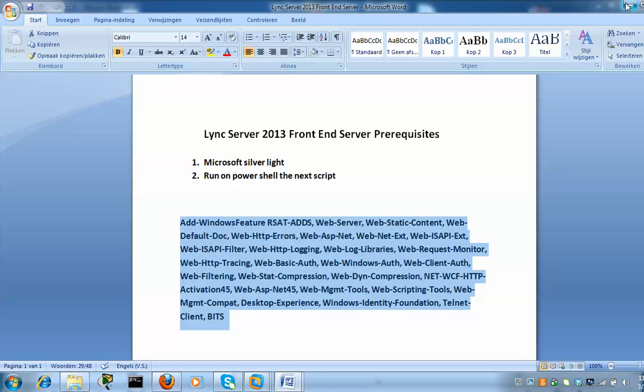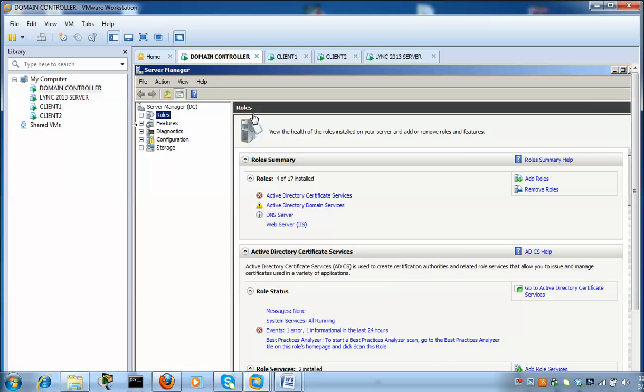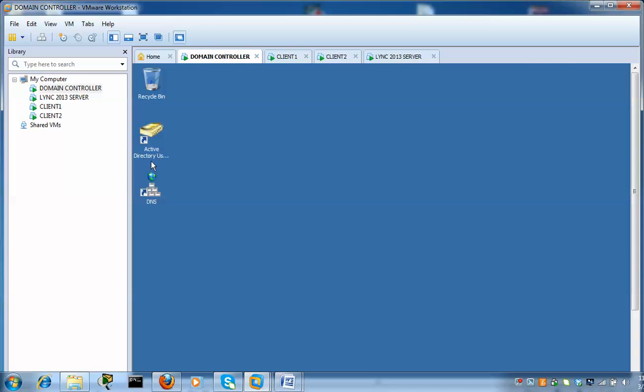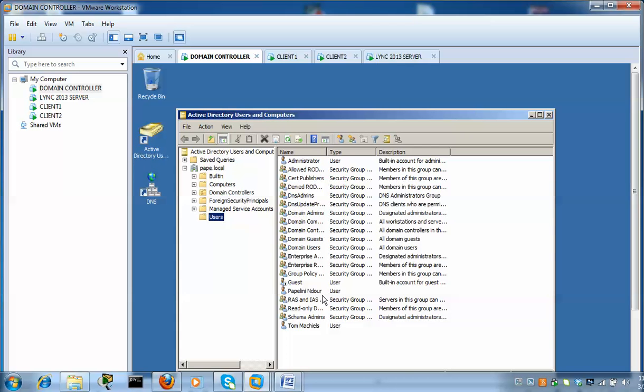So my machines are joined to the domain, and as you can see here, I have Active Directory, DNS. I'm gonna open Active Directory and we can see the users that I already created. The first user is Paplini, it's my nickname. We will use it for one of the clients. And here we have the bazooka guy, my friend, my colleague Tom McHales, who's gonna use the client tool for testing.